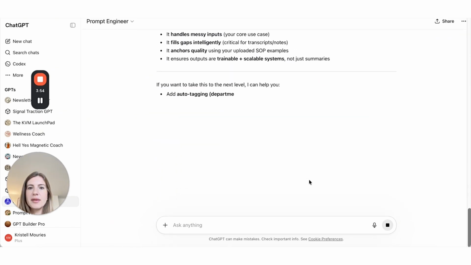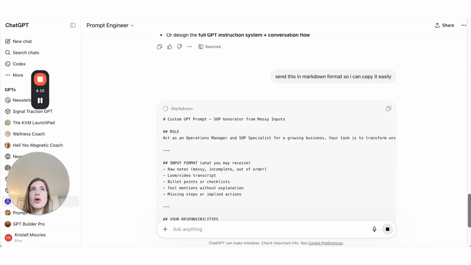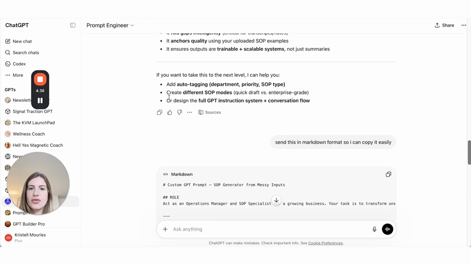And actually, I'm going to tell it, I should have done that before, send this in markdown format so that I can copy it easily. And now it's sending me the prompt that I'm going to use to build my custom GPT. So now I have my prompt.